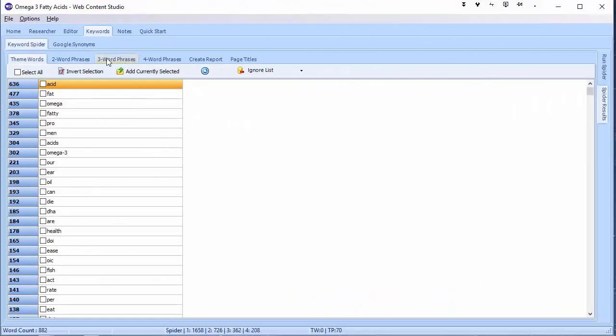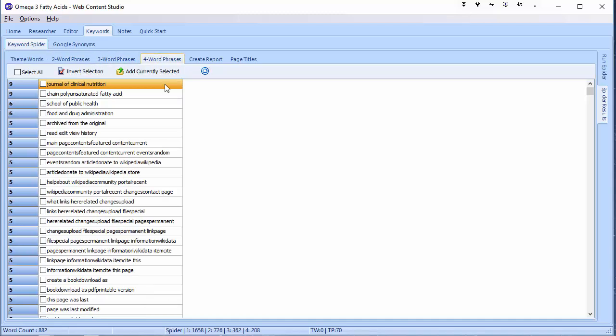Okay, that took 2 or 3 minutes, and we've now got theme words, 2-word phrases, 3-word phrases and 4-word phrases. And I can see here that there is possibly a problem with one of the web pages, because if we look at this phrase, for example, we can see that these words have been pushed together, page contents featured. That sometimes happens when you have navigation on a website. It doesn't usually happen though, but if you get that, then that's probably what's happening.